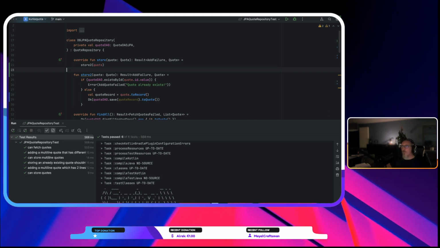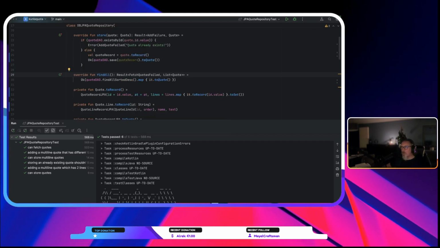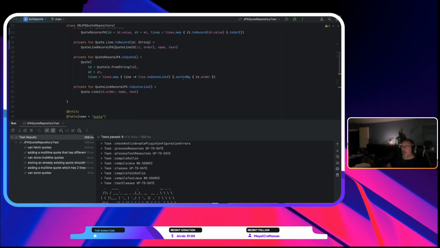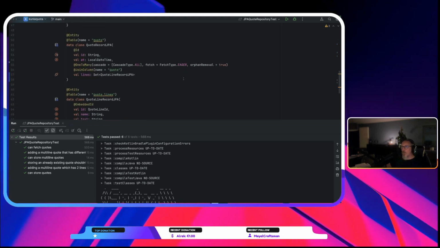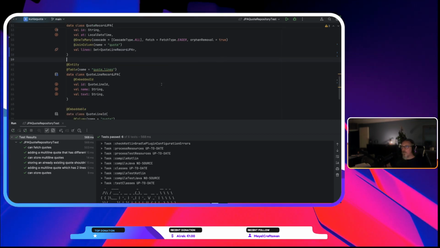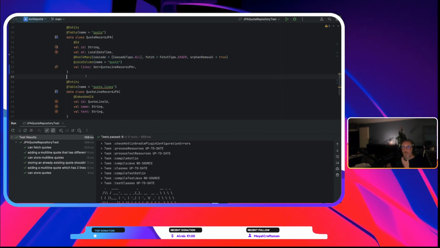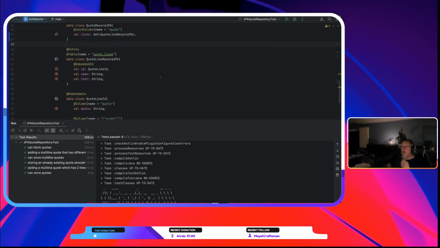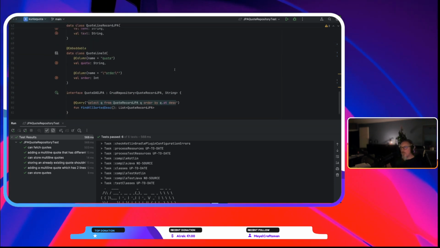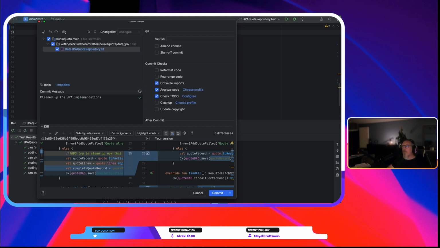Voila, it's green. Then we can inline and remove the function. That's nice. Now it just works as you'd expect it to work. That's really nice. This is the part that we spent 1.5 hours trying to find how to make it work last time, and then it didn't. So voila, this is cleaned up, the JPA implementations.